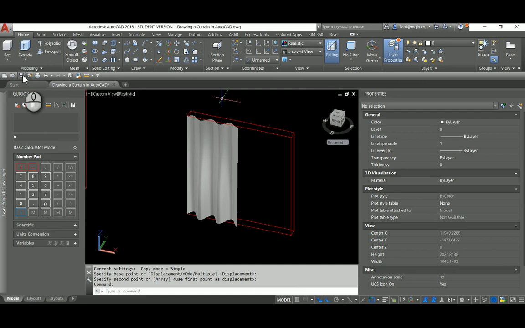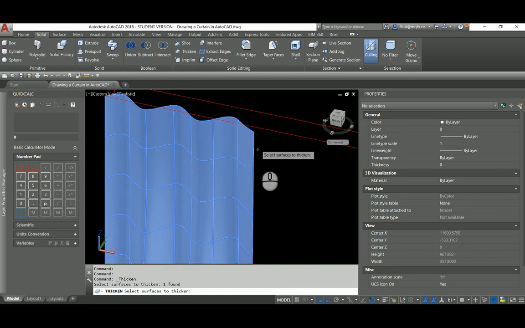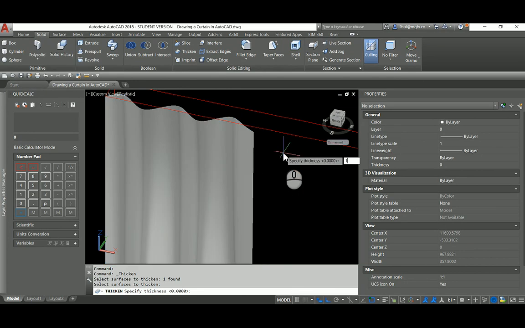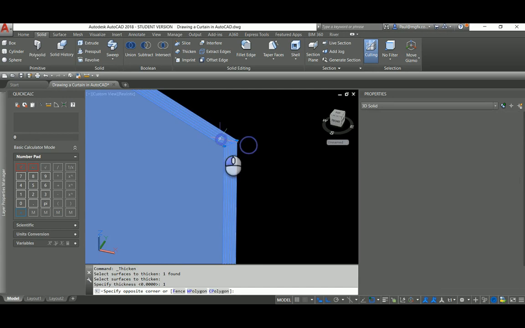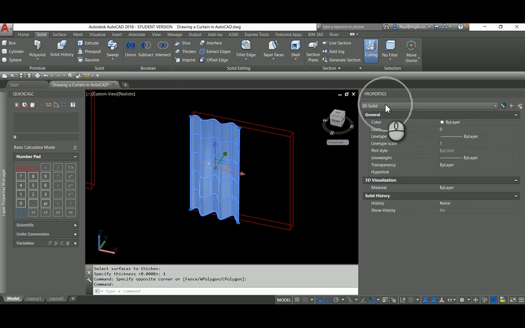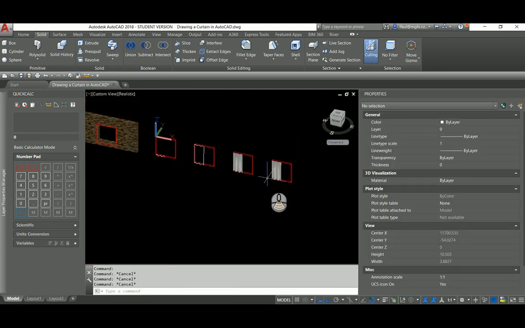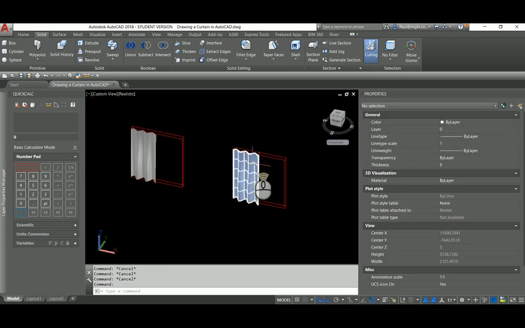Let me just save this quickly. So I'm going to use the thicken command. That's on the solids. Then we can thicken that surface, and I'm going to give it a thickness of, say, 1 millimeter. Now I can see it's turned it into a solid. All right. So this is now a solid object. You can see it's a 3D solid, ready for use either as a surface or as a solid. I'm going to use a solid.